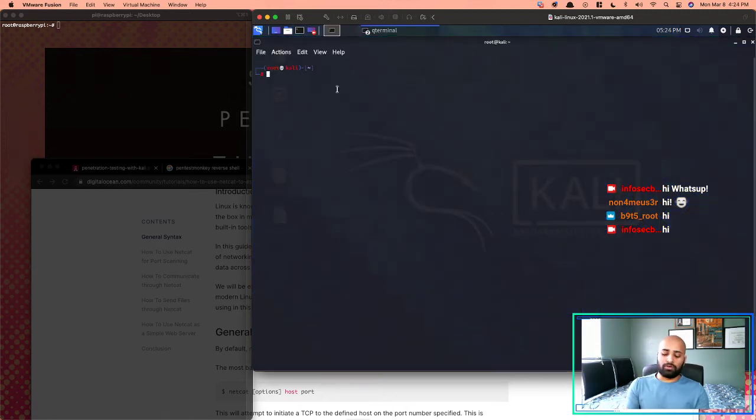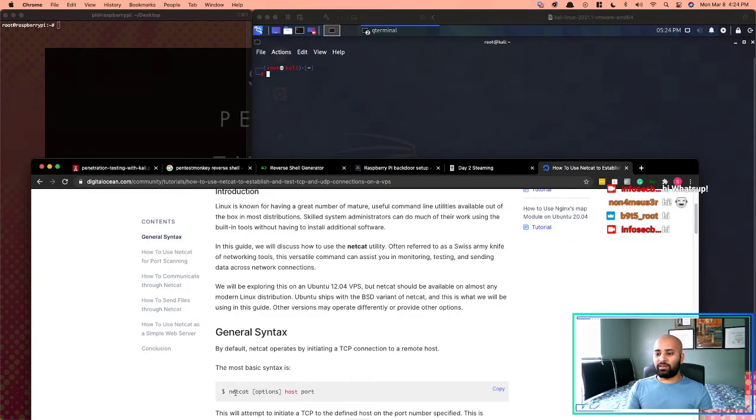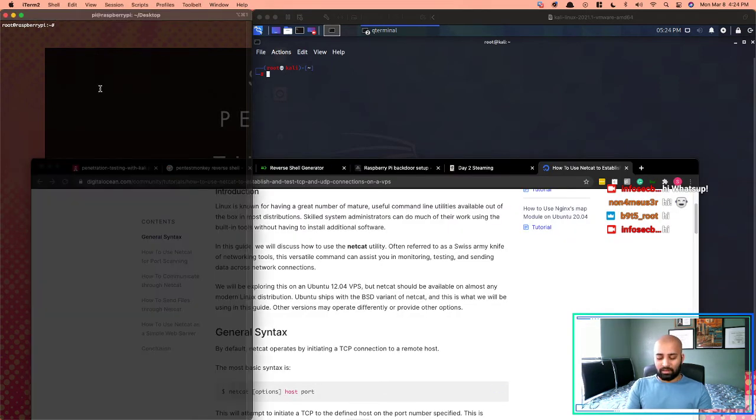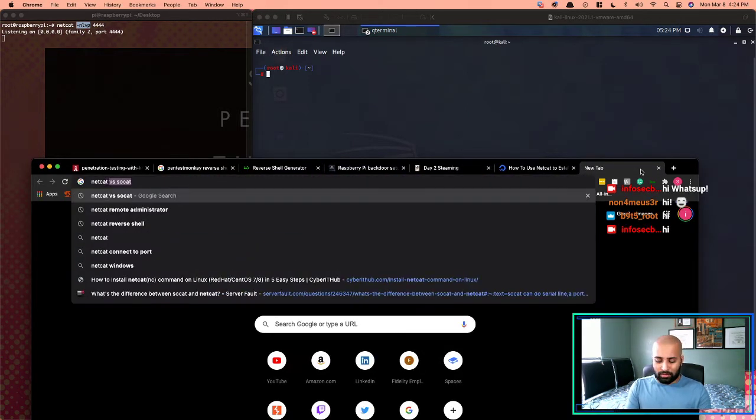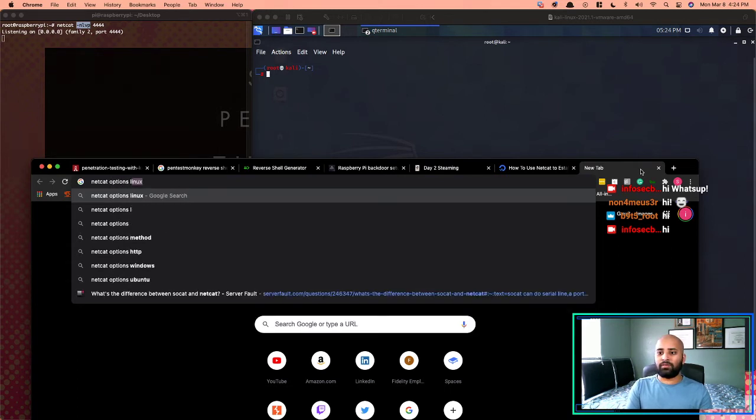How do you do that? How do you go forward with it? So I know that Netcat, options, host, port is the way to do it. So I do netcat -nlvp, and then the port. I want to do it on 4444. So it's listening on port 4444, which could be any port, but for our example it's 4444. And let me see what NLVP stands for, netcat options Linux.